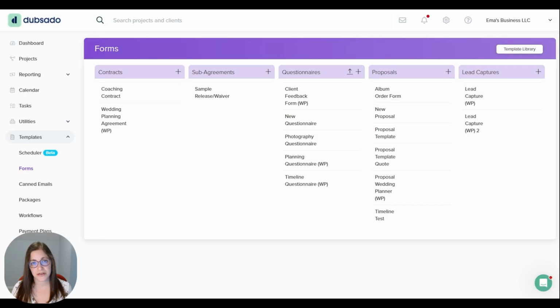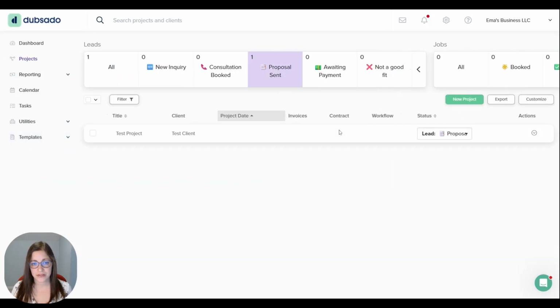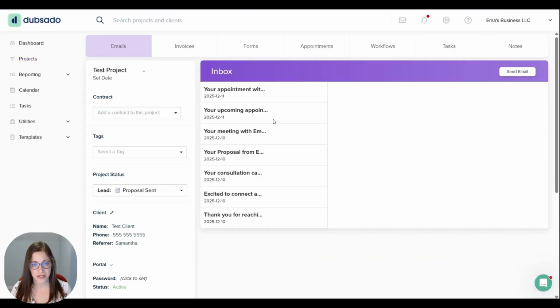Before we get started, you need to have your templates ready. I have other videos that show you how to create those templates, contracts, questionnaires, proposals, but that needs to be done here. And then the next thing you're going to do is go to your client's project. So in this case, I'm going to go to this test project.